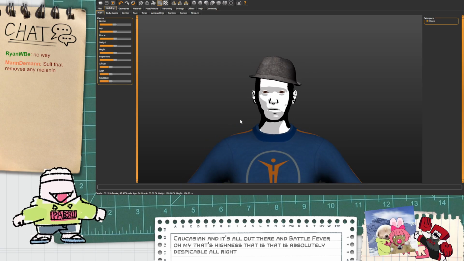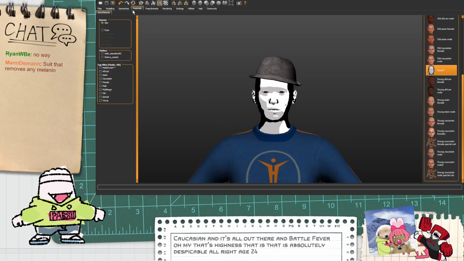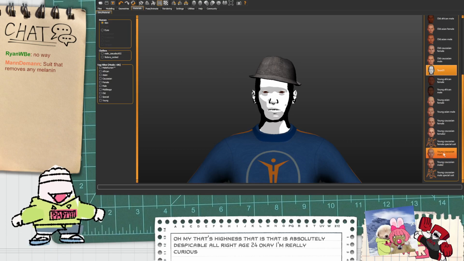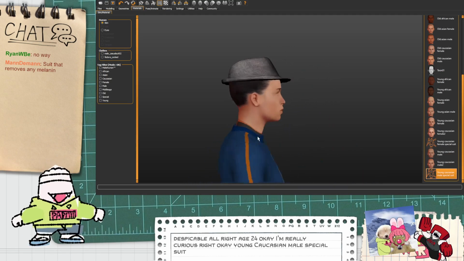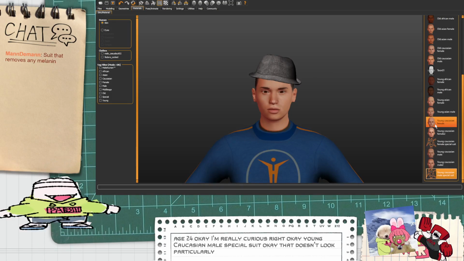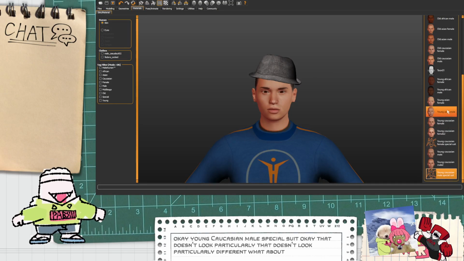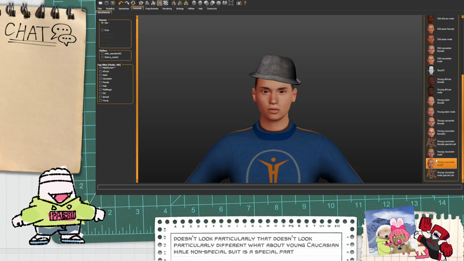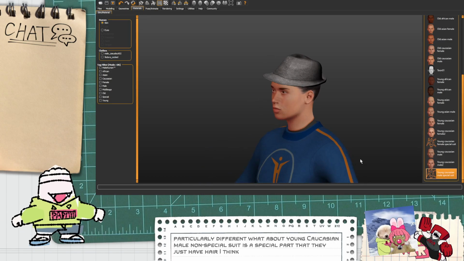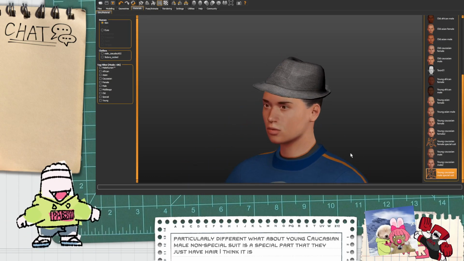Alright. Age 24. Okay, I'm really curious, right? Okay, young Caucasian male special suit. Okay, that doesn't look particularly different. What about young Caucasian male non-special suit? Is the special part that they just have hair? I think it is. Actually, I think I see some undershirt too.